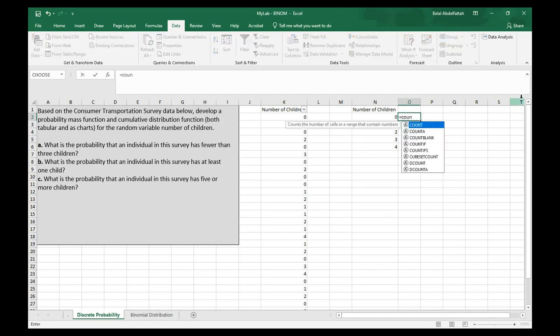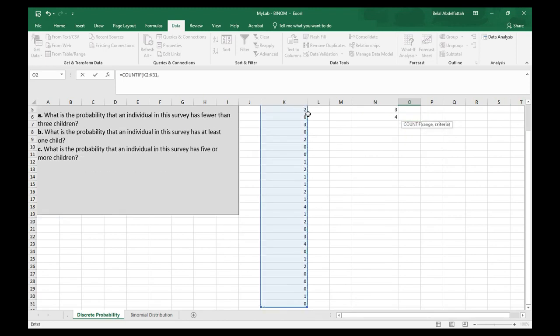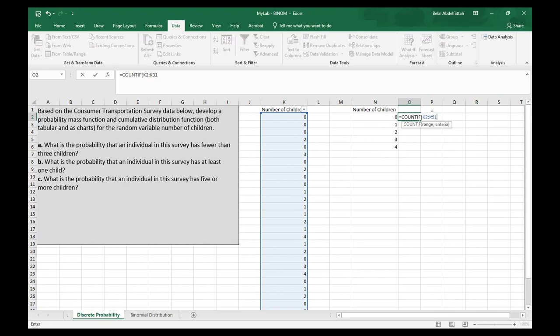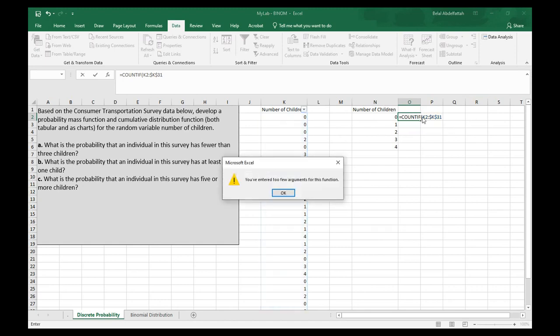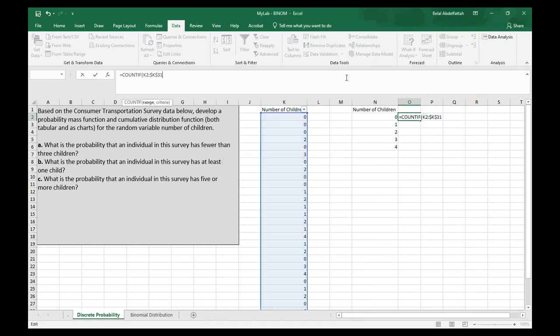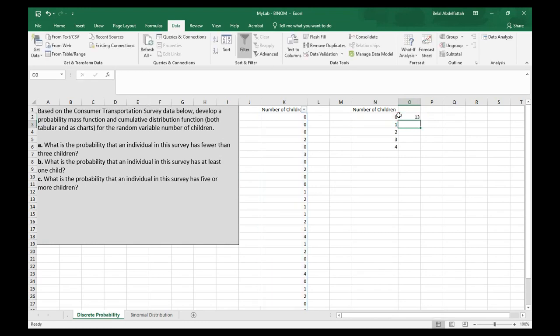equal sign COUNTIF, select the range of data. Here's the range of data. And I'm going to do an absolute reference on this. The criteria is going to be 0, give me a comma, 0, close parentheses. So 13 of the respondents answered that they have 0 children.